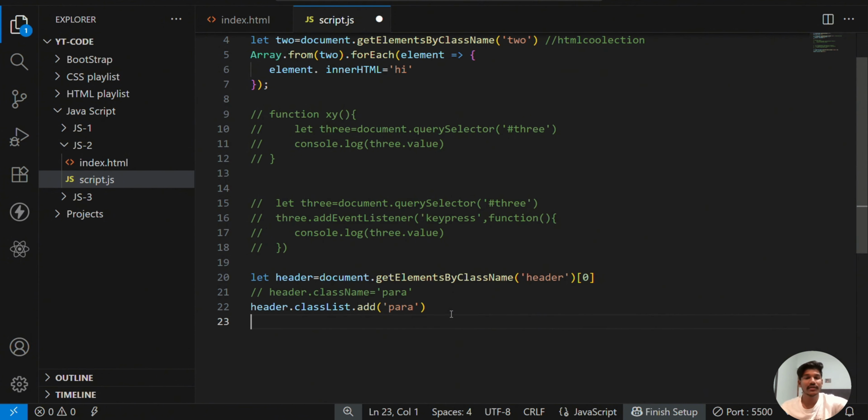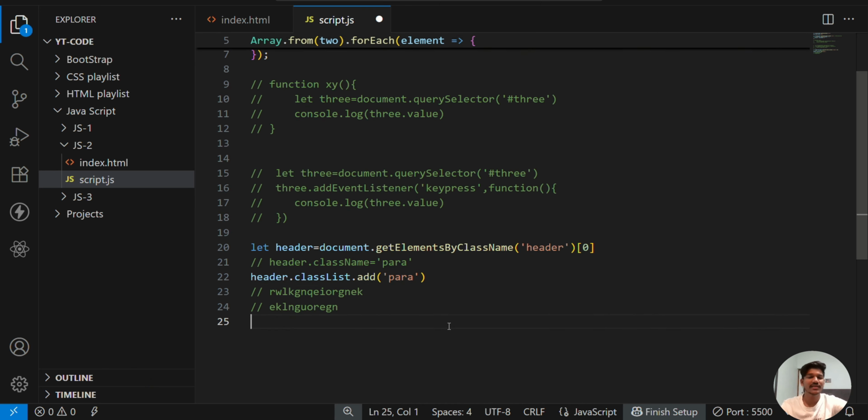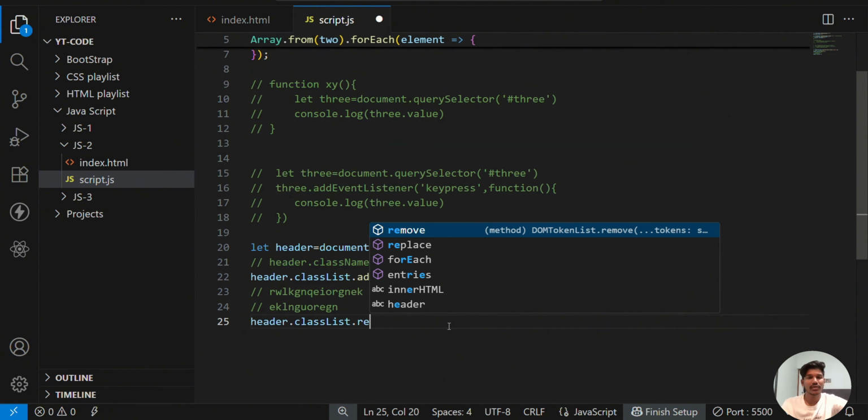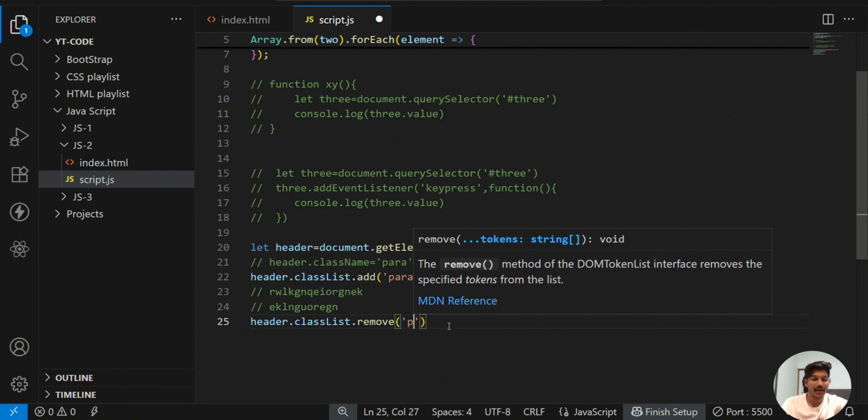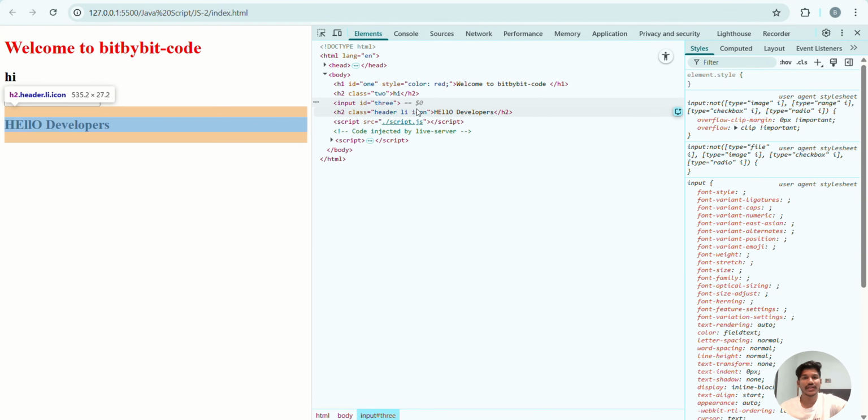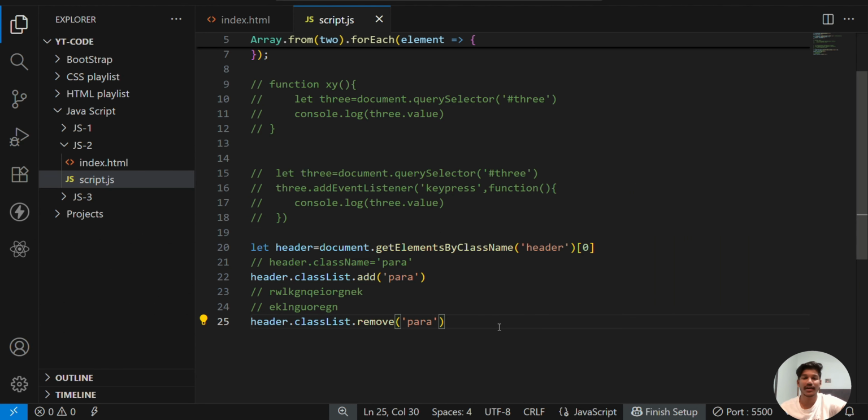Suppose you have been working with this current class name, and after completing some logic you have written, and then another logic, you don't require that class name anymore. Then what you can do is header dot class list dot remove para. See, now there is no para in this h2. So these are some advanced concepts that they have provided so that users can freely use them and learn more and more JavaScript.